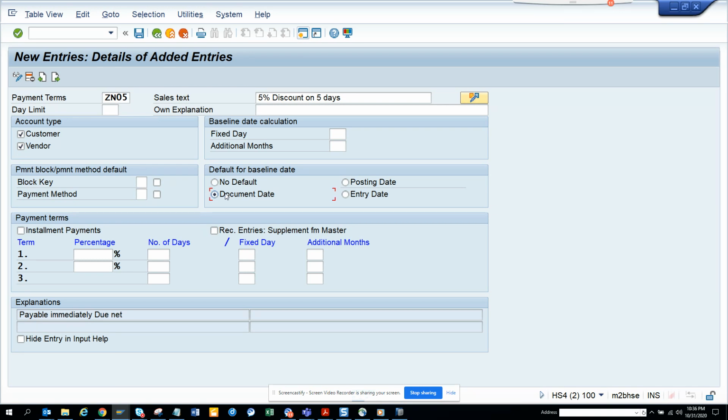I'll just put document date, and here I can put the percentage. So it would be 5% on number of days, 5 days, and I can say 0% on, suppose, 30 days. And here I'll just put this and I'll save it. So within 5 days, within 30 days due net, okay.